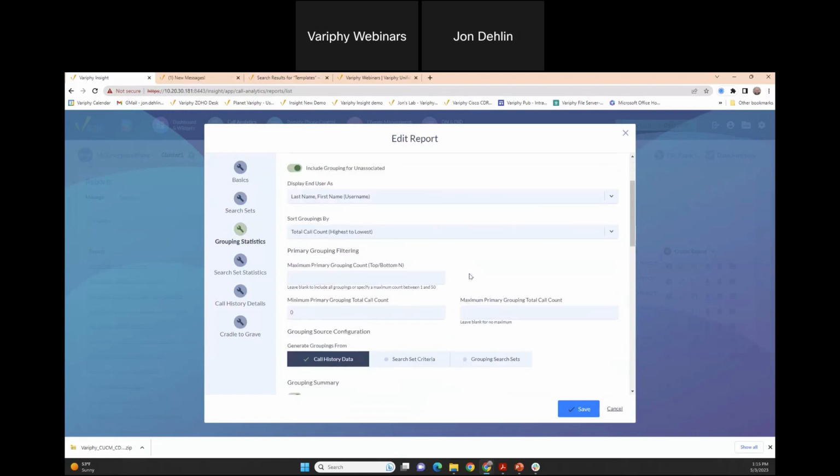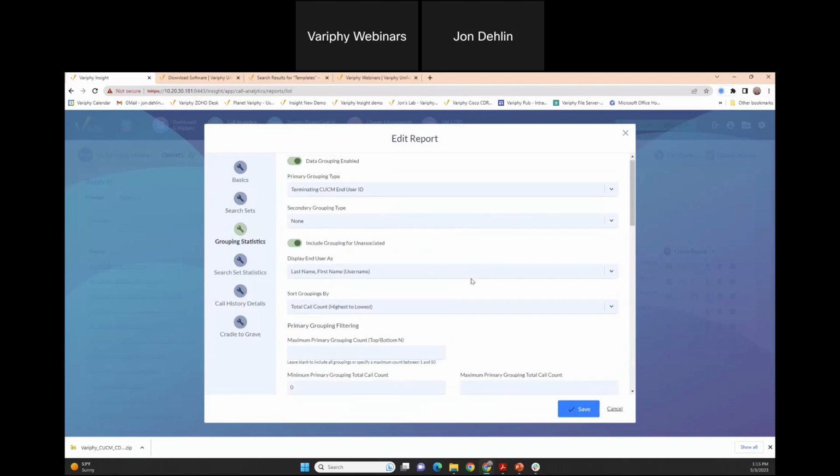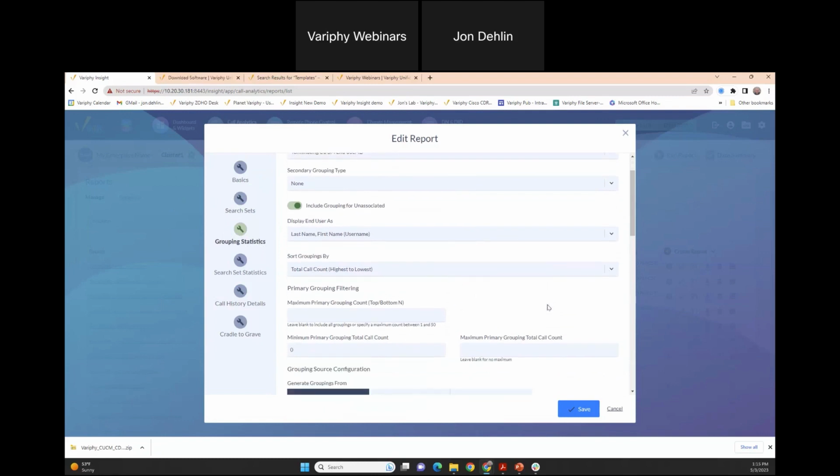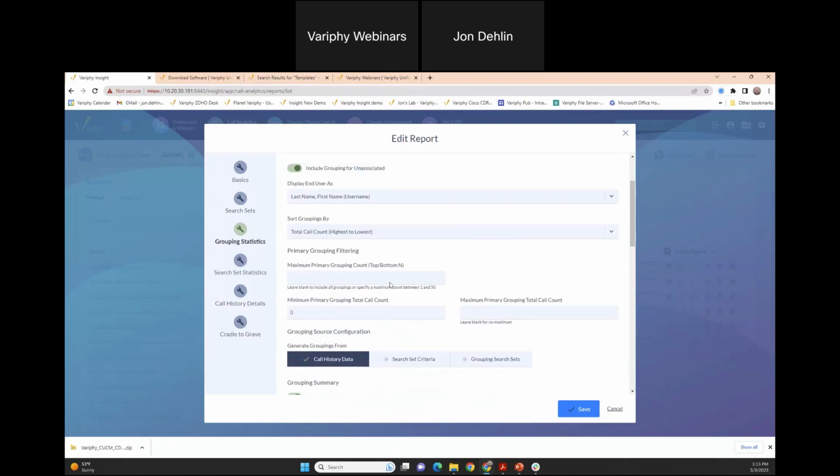So within the grouping statistics, this is another one where if there's a lot of, where you might want to have like a top count, or you might want to limit how many that you're seeing. You have an opportunity in here to set your top, or to set, you only want to see numbers that have received more than 10 calls or less than 10 calls.